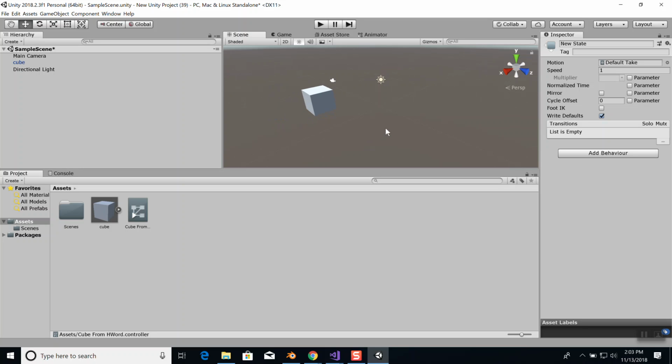Now, next time we're going to take a look at shape keys, and then we're going to take those shape keys and we're going to bring them into Unity.